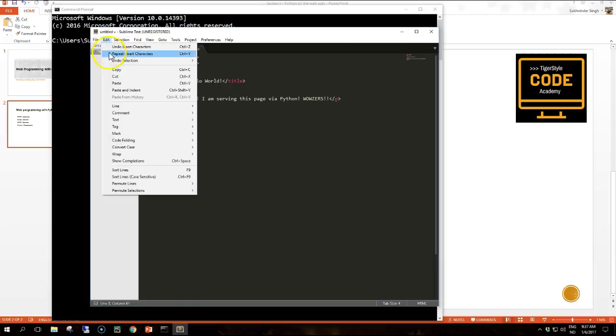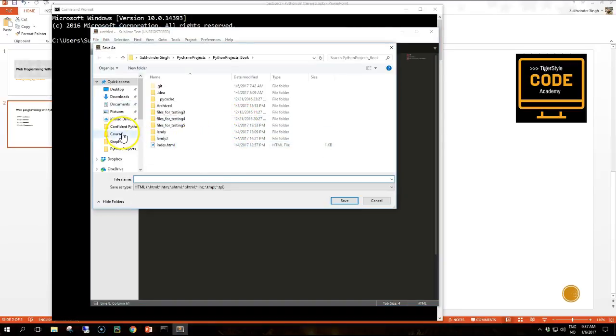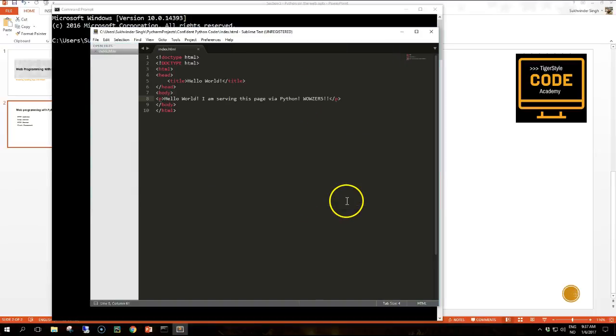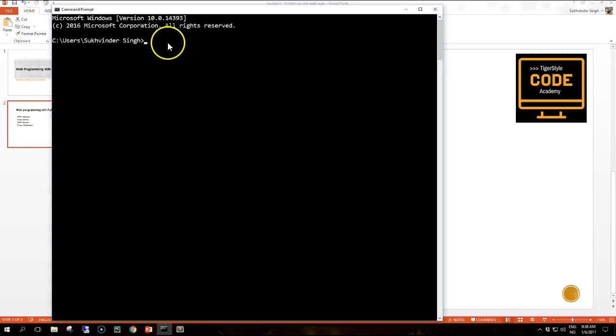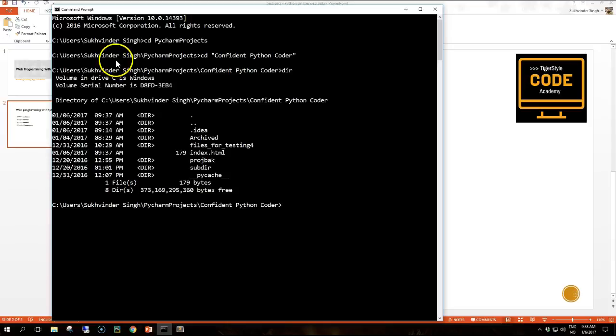And save this file in the folder that you're working in, as index.html. Now we have created the file, and we move into the correct directory, and we see we have an index.html file here.